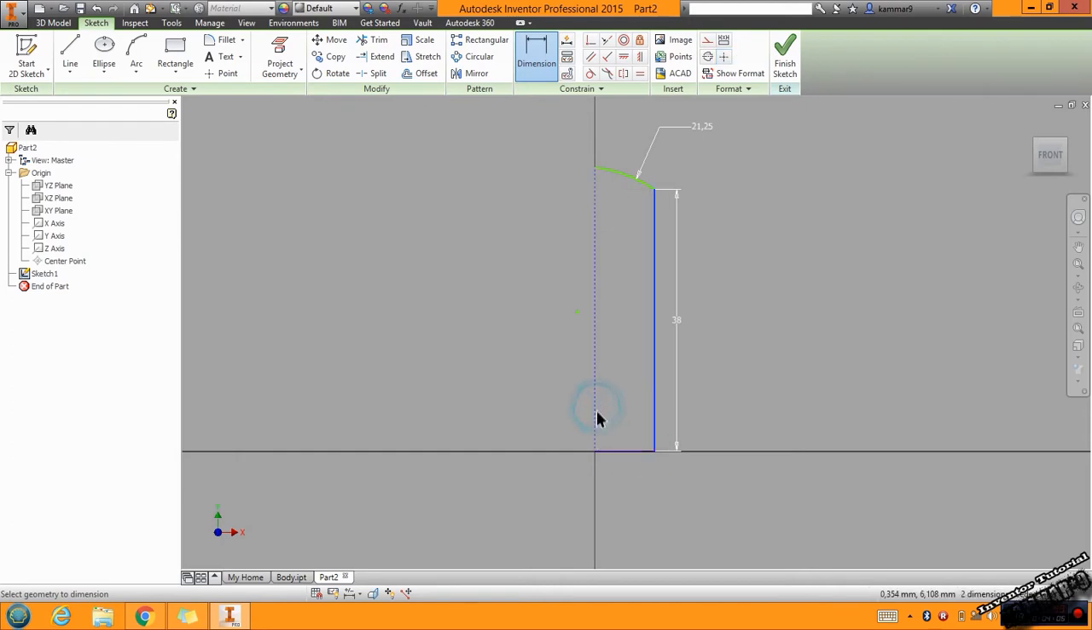Then from here to here, we have 9. As you can see, this point is the center of this arc. It has to be on this line. To do this, go to constraint, this point, click here, and it's not the middle, click here and this one. As you can see, our sketch is fully constrained.